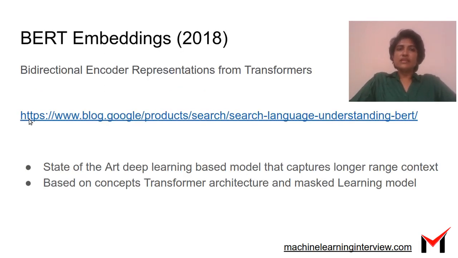Now, the state of the art in this, though, is BERT Embeddings, which is a short form for Bidirectional Encoder Representations from Transformers. Now, this is the state of the art based on a deep learning model. In fact, it's based on advances in NLP deep learning models over the last few years. And the advantage with BERT is it is able to capture longer range contextual dependencies. So let us take an example to understand BERT, right?